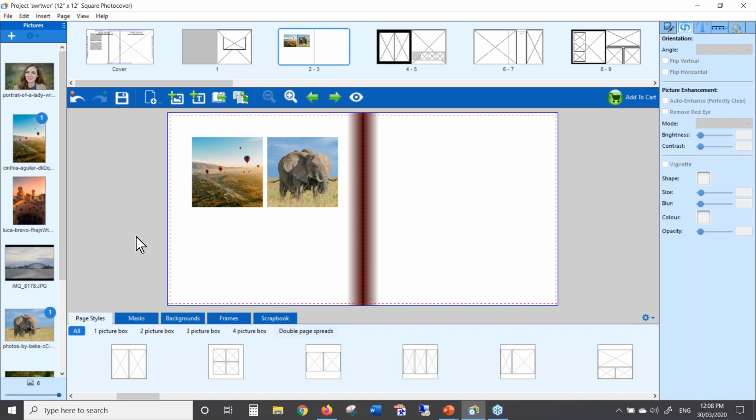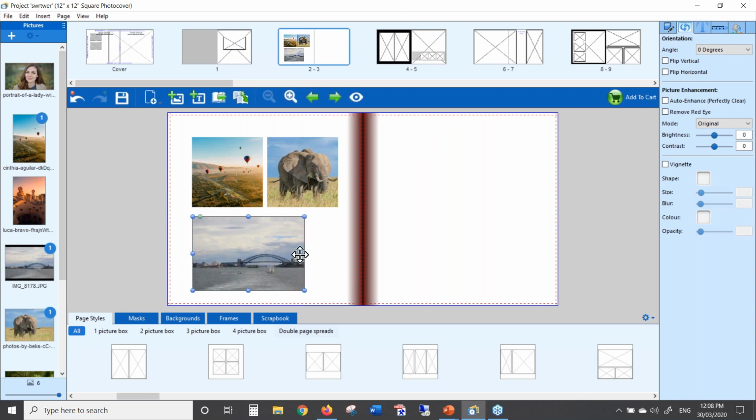Most of my photos don't need auto enhancing, unfortunately, because they have been taken by professionals. But here's a good photo that I'm going to add to my page, which does need a bit of auto enhancing. I'm just going to make it bigger again so you can see. The first thing you need to do is click on your photo, so it's got blue dots around the edges. That means it's highlighted. Then on the right-hand side of the screen, you've got 5 tabs along the top. You click on the second tab, and down here you have picture enhancement.